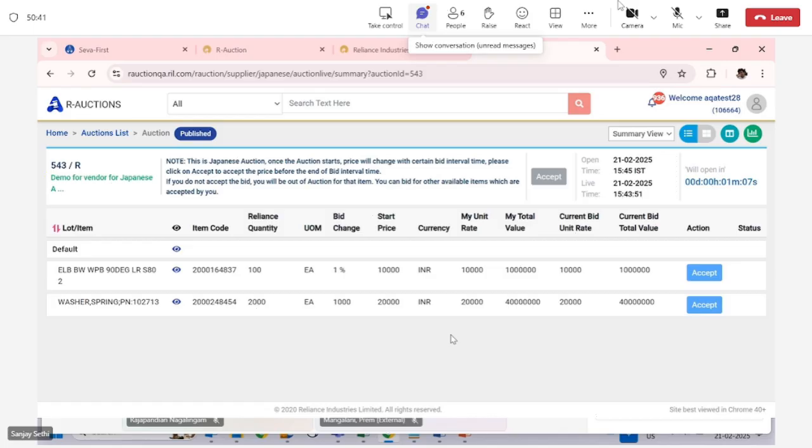Anybody else has any questions? We have 1 more minute to go and the auction will begin. Okay, no question. So we'll just wait another 50 seconds left for the auction to begin.